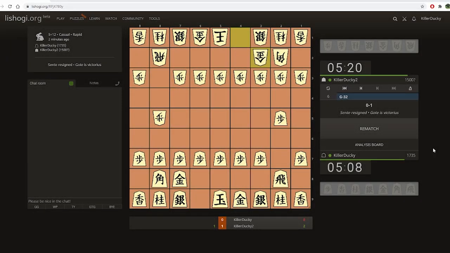So you've just played a game on lishogi, and you want to review it with your opponent. Unlike 81 Dojo, it's not automatic. When you analyze the game, it's going to be by yourself. Your opponent won't see what you're playing.